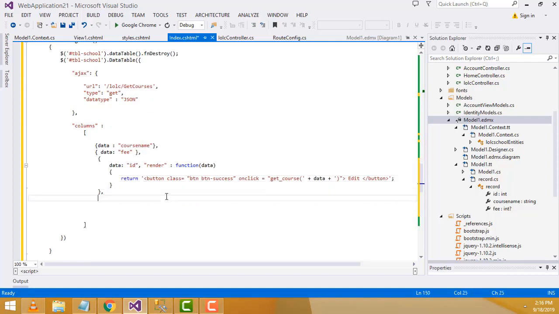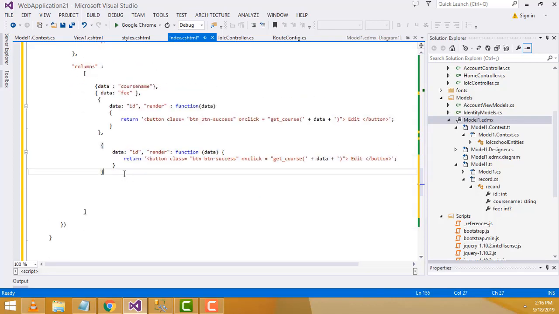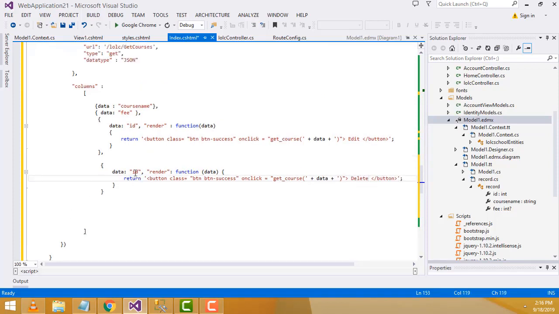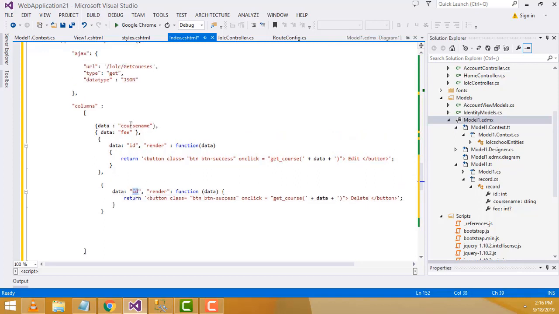The same thing you have to do for the second one as a delete button. Control C to copy, Control V to paste here. Don't need the comma here. This one should be edit, delete. Other stuff is the same. Get the ID: if you select the record, what is the ID, then delete the record and edit the record. That's what you have to do here.